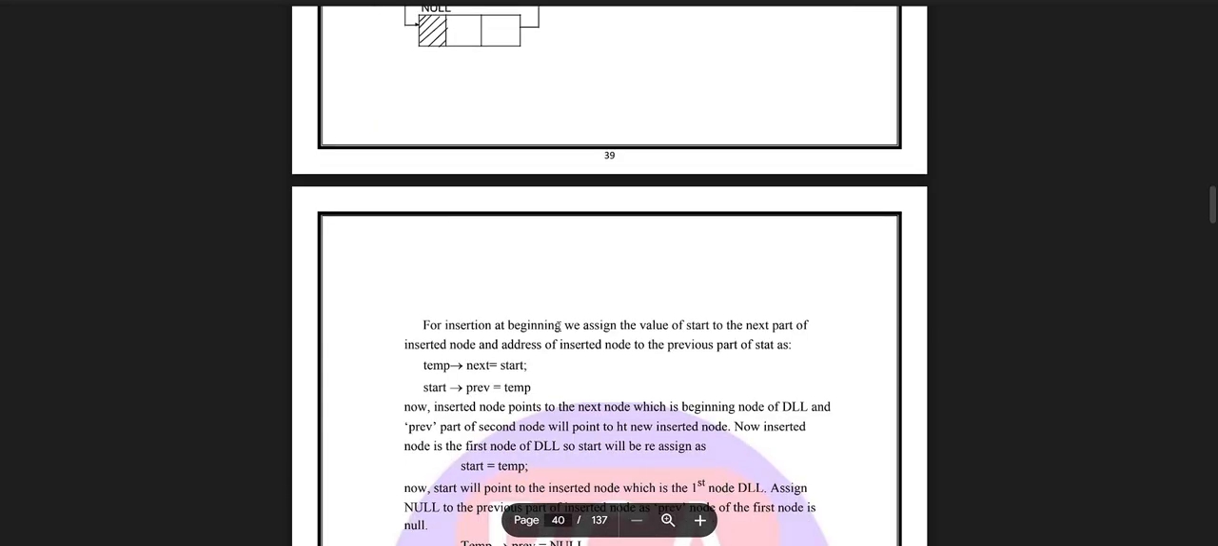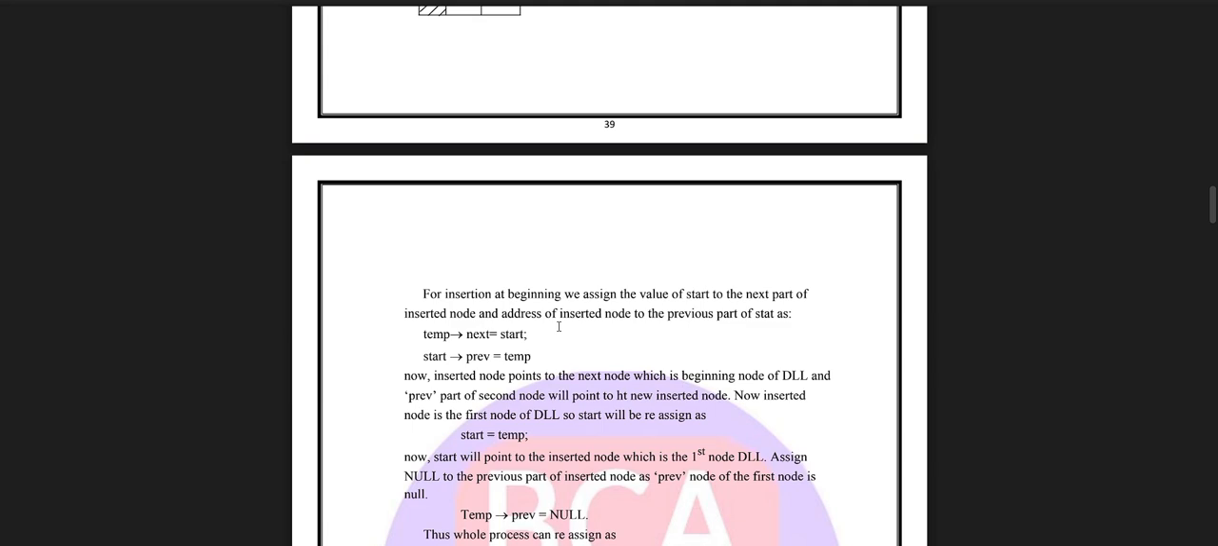For insert at the beginning, we assign the value of the start to the next part of the inserted node, and then the address of the inserted node to the previous part of the start. Call temp, temp next = start, start previous = temp. Now the inserted node points to the next node, the beginning of the DLL, and the previous part of that node will point to the new inserted node.